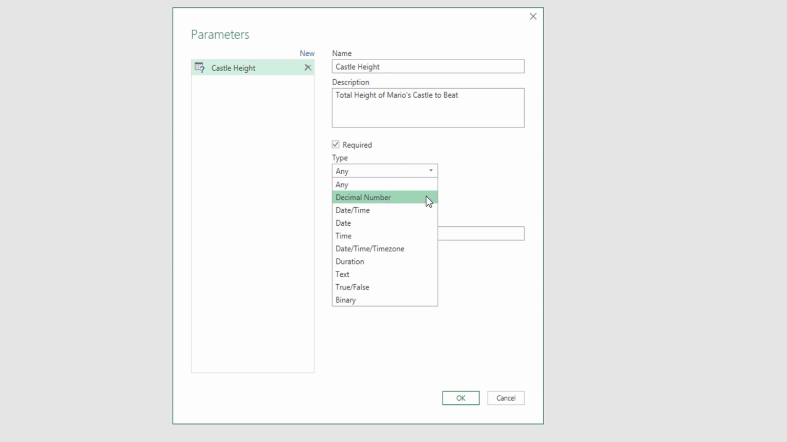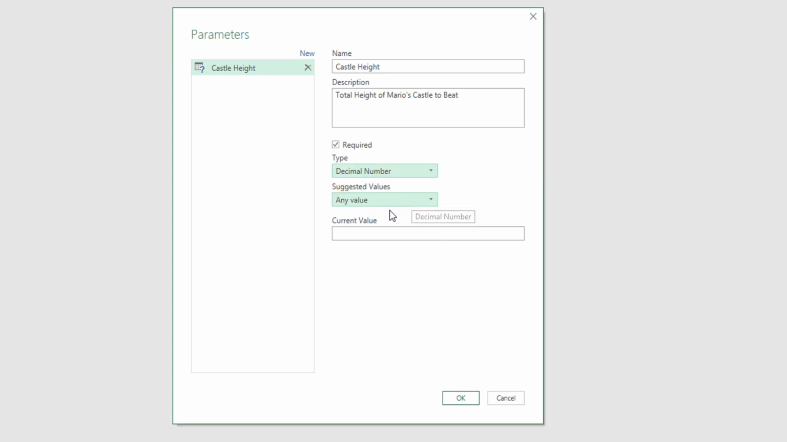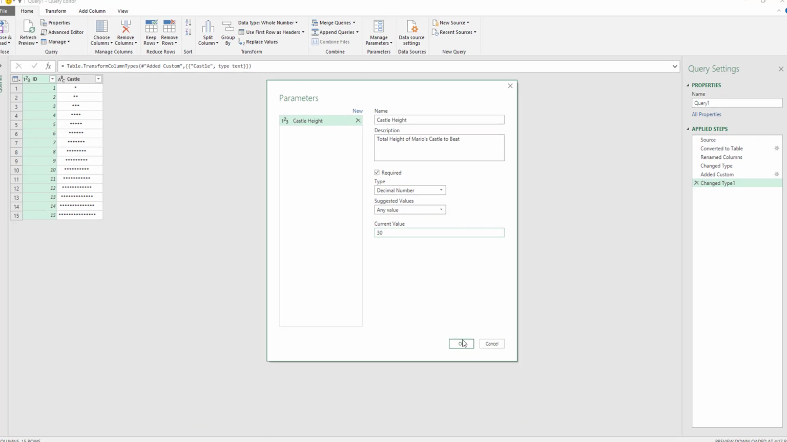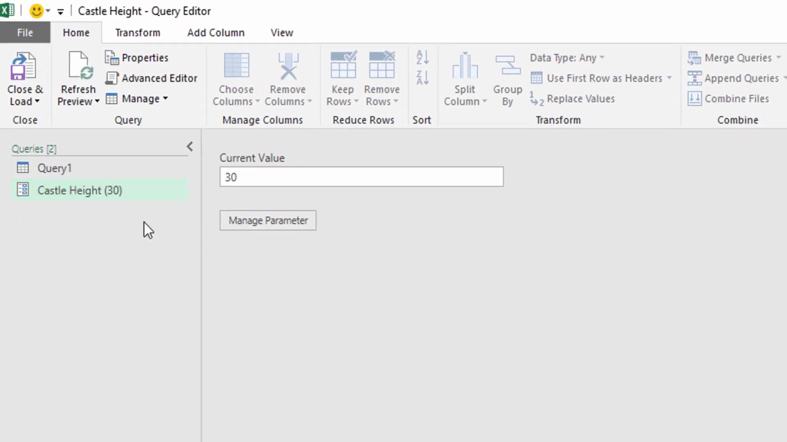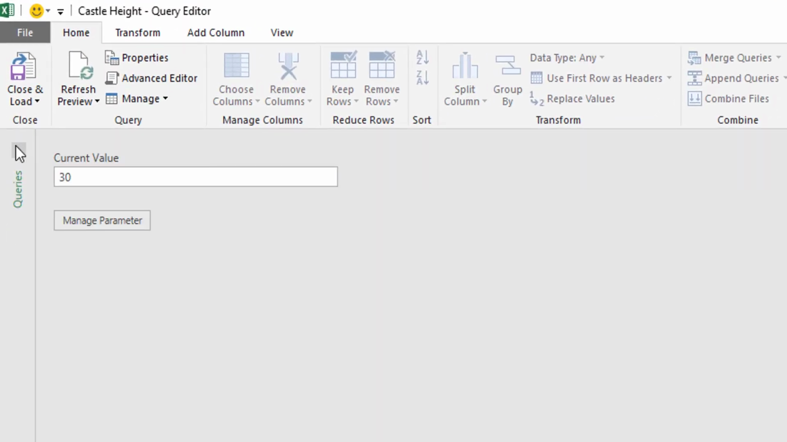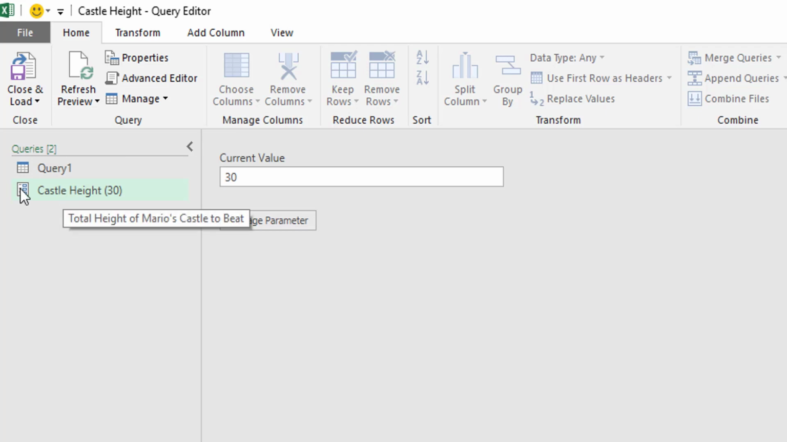We do not have whole numbers, so we will use decimal number in this case. And then we need to type current value as well. So let's just go ahead and start out with 30. Why not? Excellent. There we go. You will now see here over in your navigator in the queries castle height listed as a parameter.